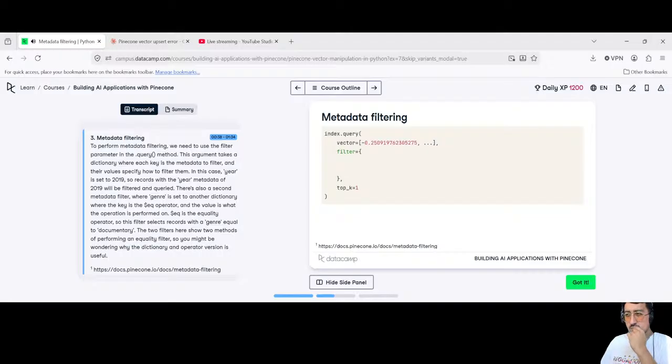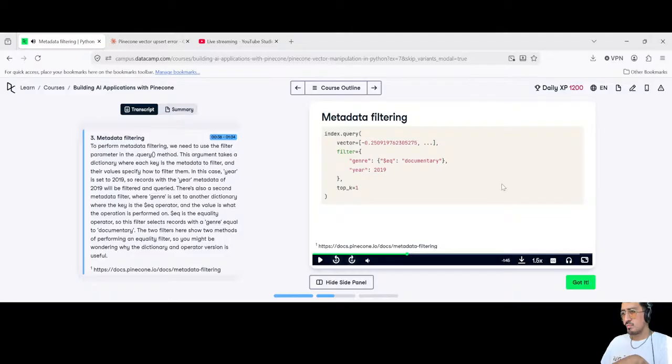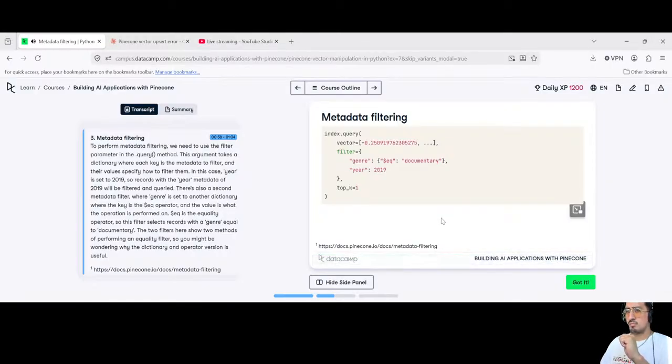This argument takes a dictionary where each key is the metadata to filter, and their values specify how to filter them. In this case, year is set to 2019, so records with the year metadata of 2019 will be filtered and queried. There's also a second metadata filter, where genre is set to another dictionary where the key is the $eq operator, and the value is what the operation is performed on. $eq is the equality operator, so this filter selects records with a genre equal to documentary. The two filters here show two methods of performing an equality filter, so you might be wondering why the dictionary and operator version is useful.